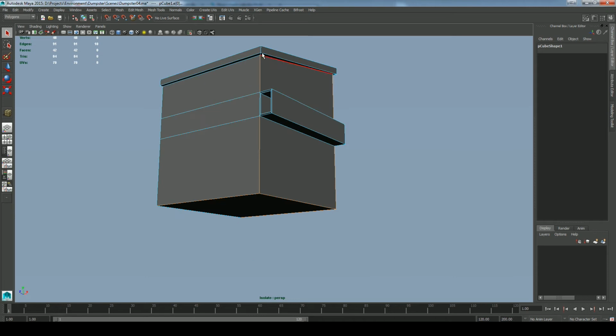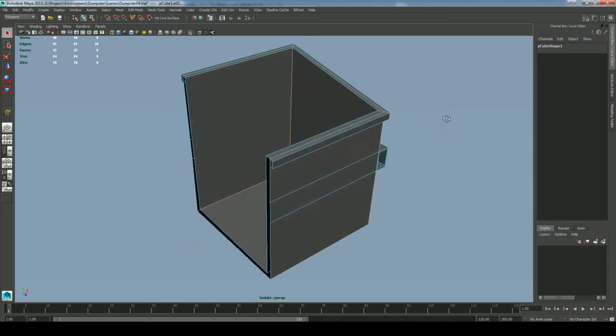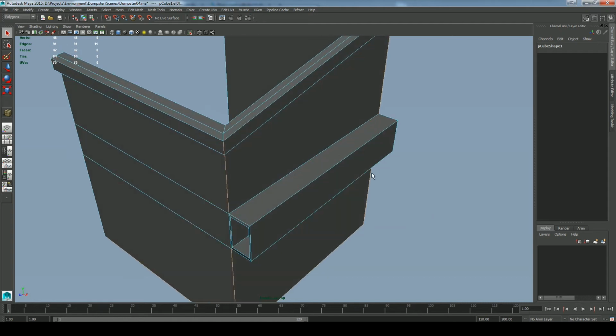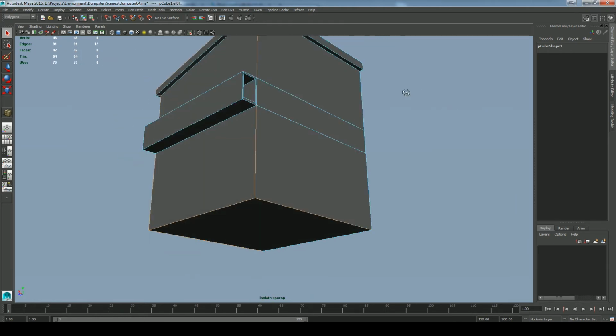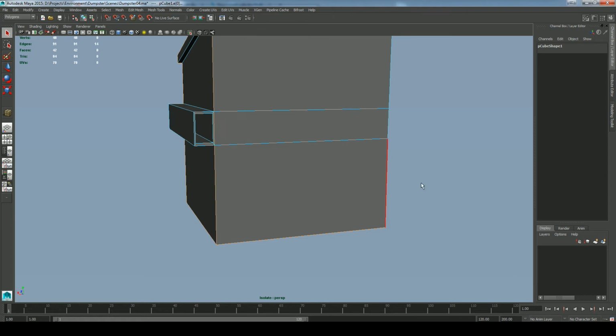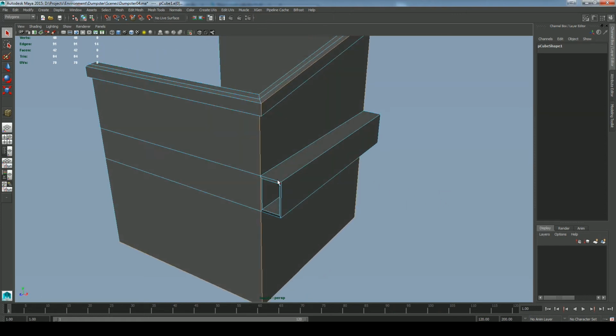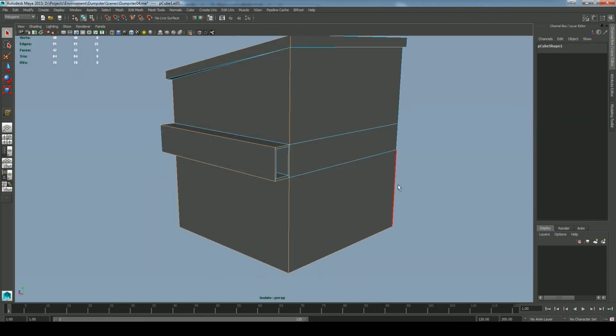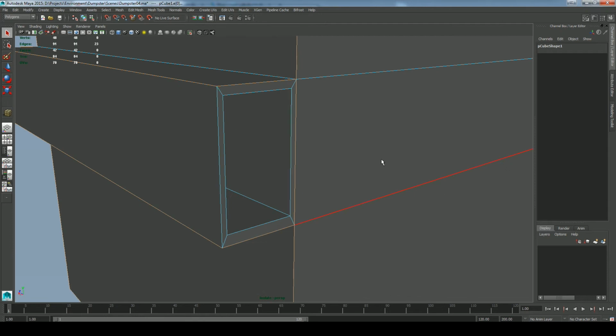We could use a bit more detail on this model. We can certainly afford some more polygons. And so what I want to do is bevel some edges. So I'm just selecting all of the edge loops that I want to bevel. You need to make sure all of the ones that will be beveled are selected.